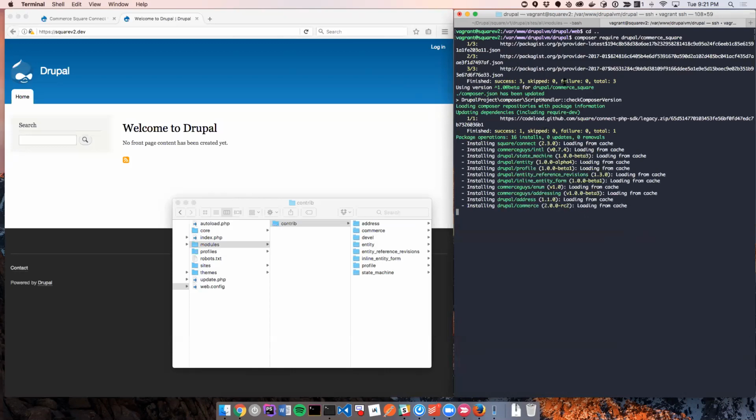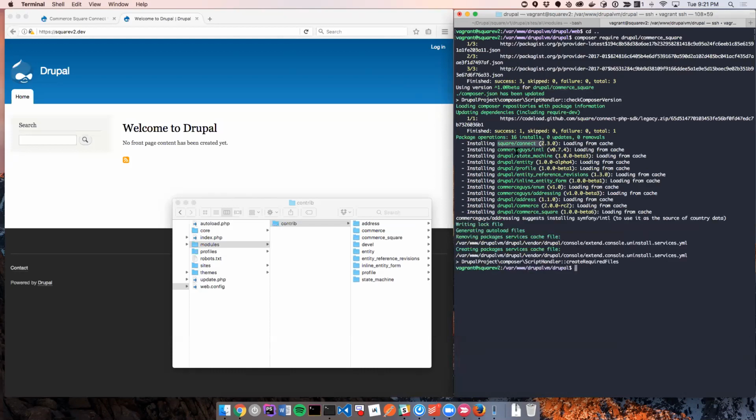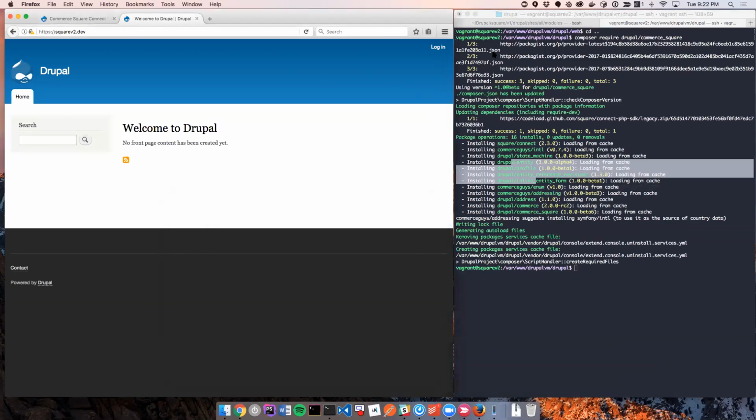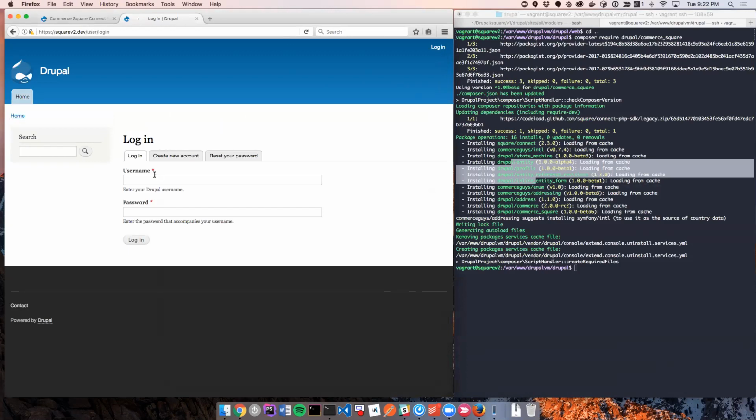And so I installed just Commerce Square, and here it goes downloading our SDK, some of the Commerce Guys libraries that we wrote, and then the dependencies for Commerce. And we're good to go. We have everything downloaded with one command, which makes life a lot easier.